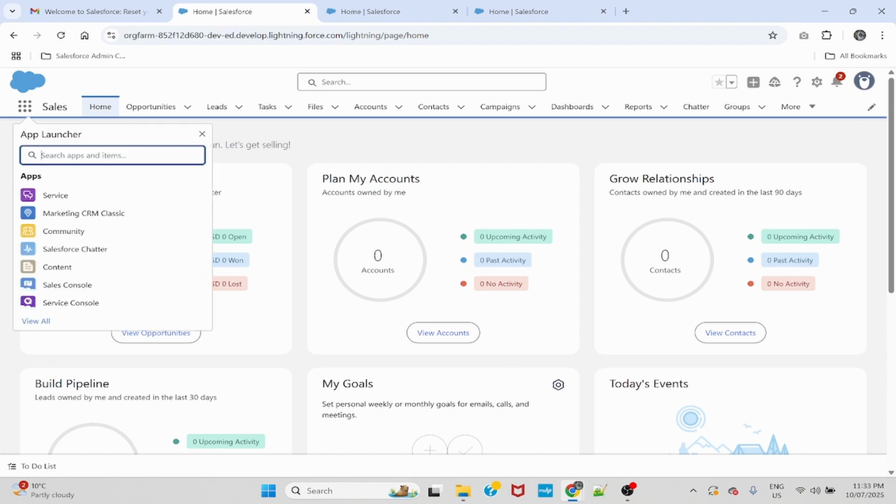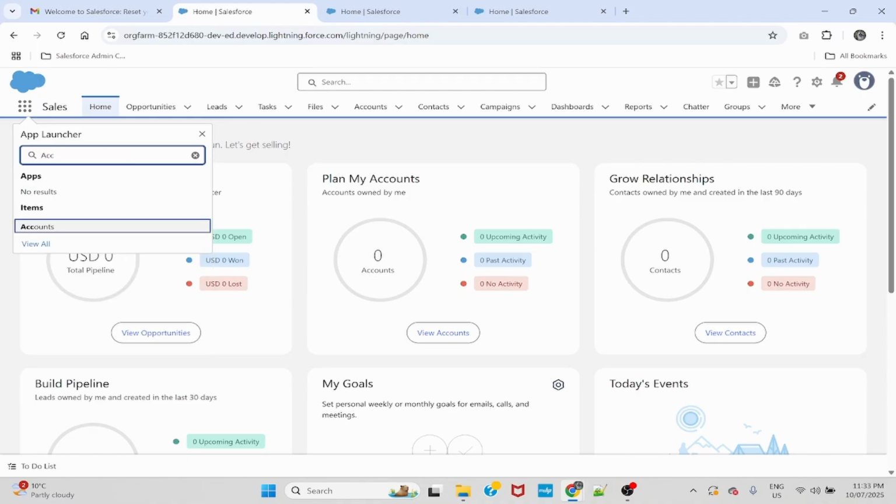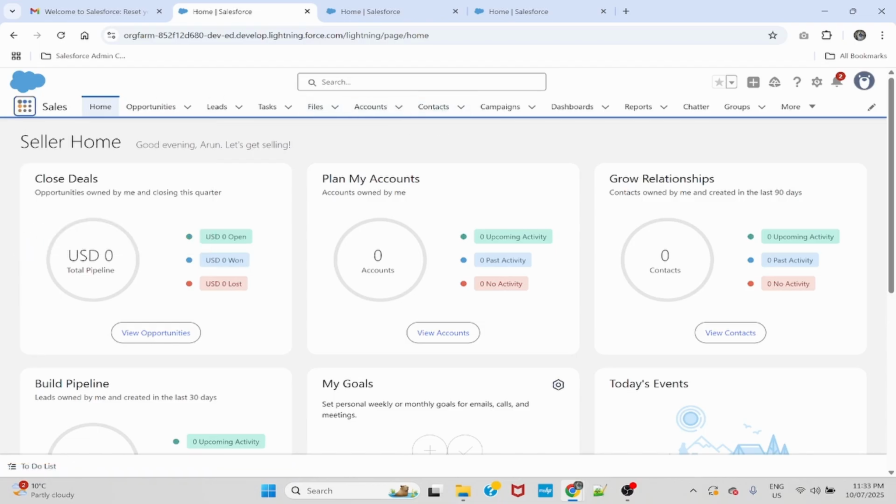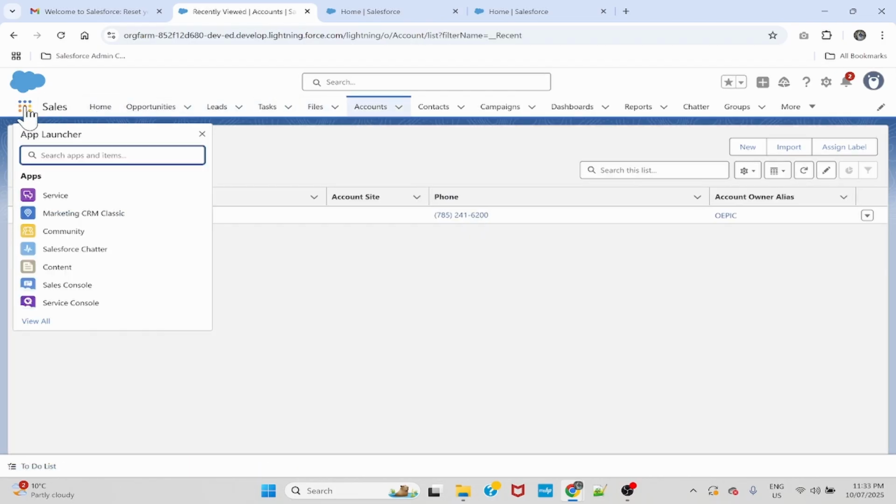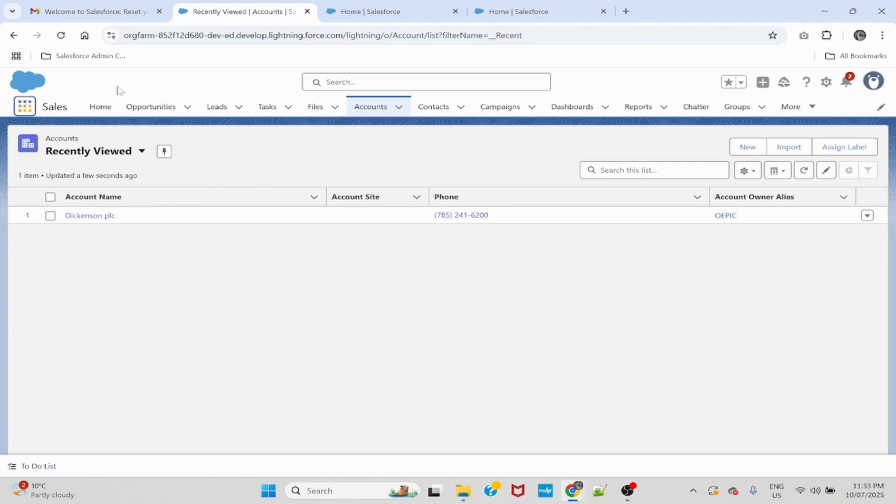Okay. From here you can search tab names as well. You can search Account, and you can see the Account tab name here. This is the navigation bar. All the object tabs of this Sales app are available here. So you can access from here, or if you want, you can access from the app launcher as well. Okay, so don't worry about these tabs. I will tell you how you can create your own custom tab for any object. We will discuss that in a separate video.